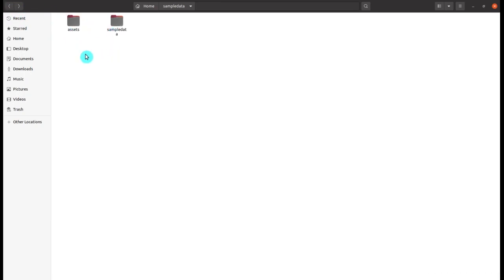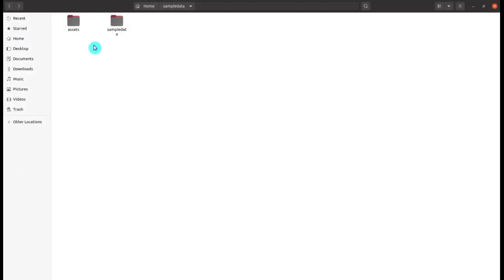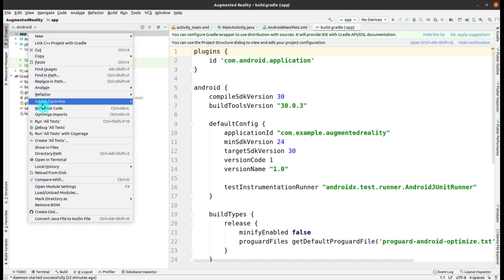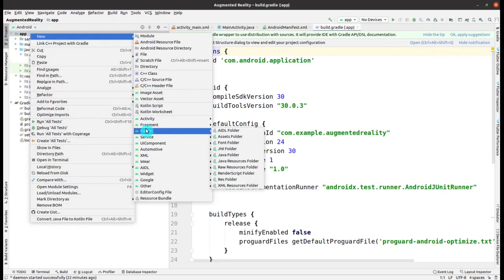Okay, so now as you can see, we have two folders, sample data and asset. So first of all, we have to go to this Java or app folder. First of all, we have to copy this sample data. Okay, so I have copied it, and now I will be right clicking on the app, and then you have to click on show in files, or if you are using Windows then it will be show in Explorer. Okay, so now just paste it here, Control V, and the sample data will be pasted here. So fine, it is successfully completed.